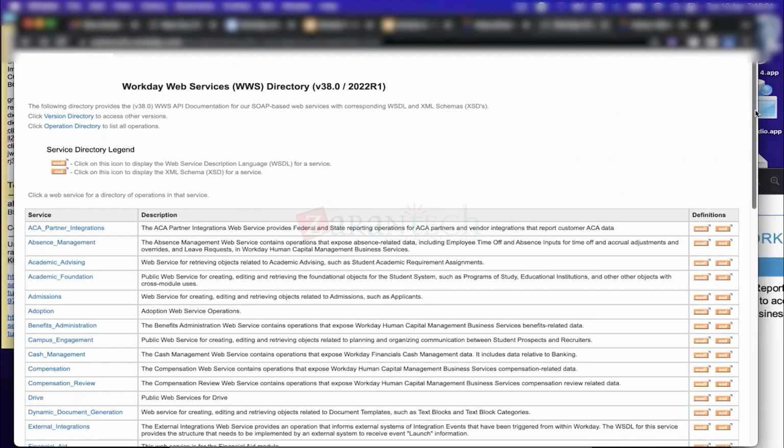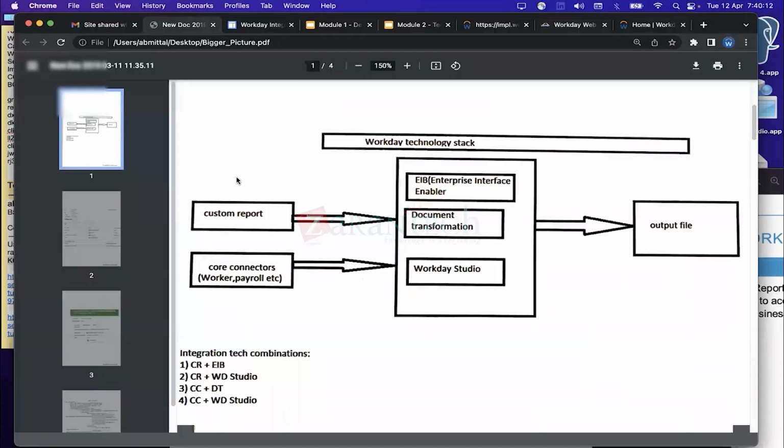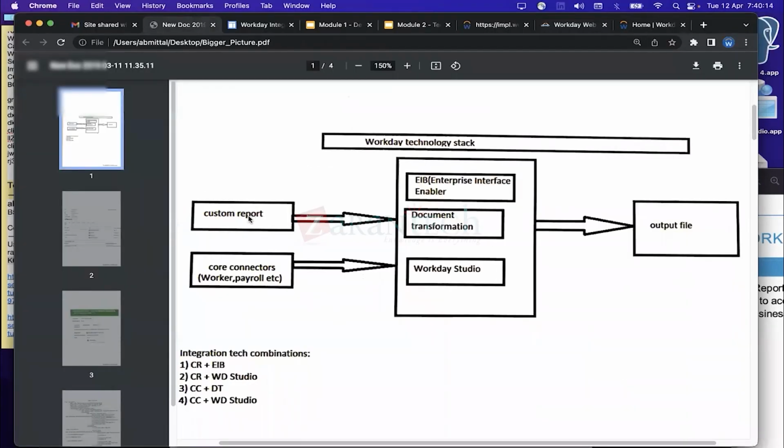No. Obviously, when we go into the deep dive, we'll understand better. But a one-liner answer would be: you saw that diagram, right? This custom report. When you create a custom report in Workday, if you are a Workday developer, you will call it a custom report. But you create a custom report and then expose this report as an API to the outer world. So for the outer world, it is not a custom report. It is actually an API.